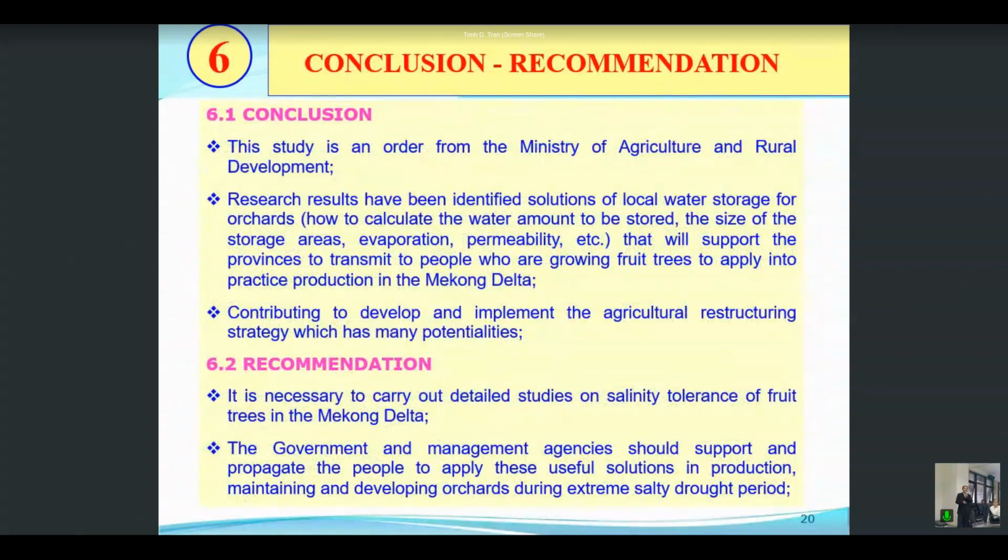And the last one is conclusion and recommendation. With the conclusion, this study is an order from the Ministry of Agriculture and Rural Development. And this research result has identified the solution of local water storage for orchards, how to calculate the water amount to be stored, and contributes to develop and implement the agriculture restructuring strategy, which has many potentials here.